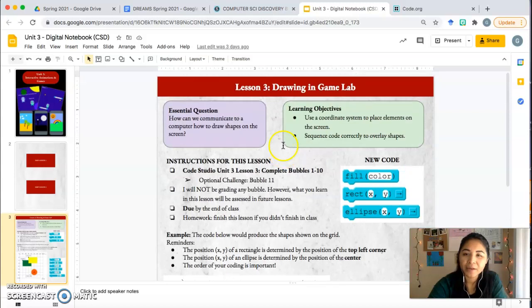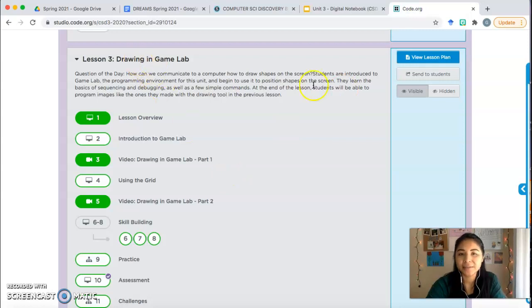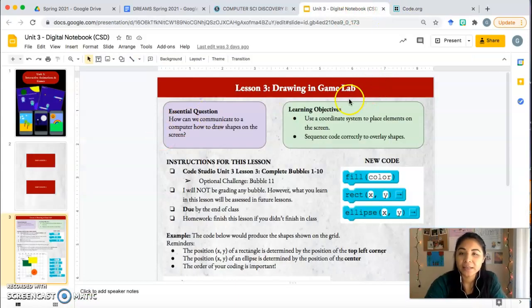I'm going to go over the essential question and learning objectives, but just go ahead and log into code.org, go to Lesson 3. Lesson 3 is drawing in Game Lab. We're going to think about how we can communicate to a computer how to draw shapes on the screen. Our learning objectives are to use a coordinate system to place elements on the screen and to sequence code correctly to overlay shapes. To sequence means to put things in a specific order.